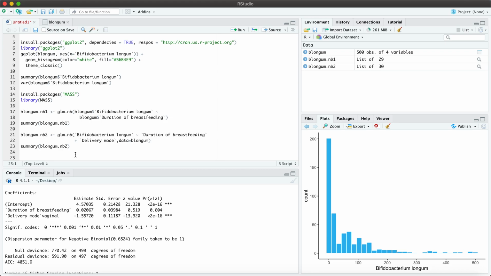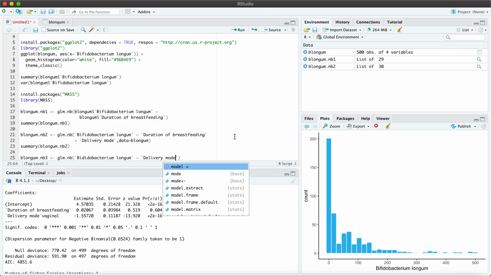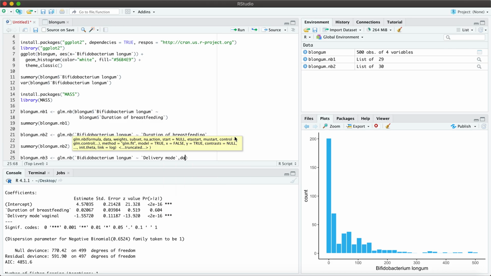Now, we can also have delivery mode as its own predictor. So let's go ahead and create our third model. Bifidobacterium longum as a function of delivery mode. And again, you have to specify your data here.